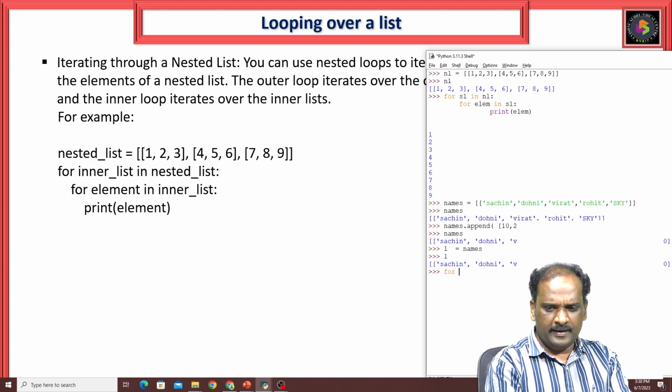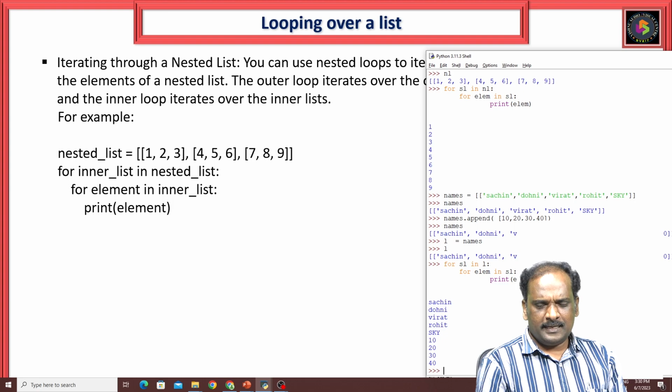Now I will display the values here, for sublist in L. Now sublist is containing a set of elements. So for each element in the sublist, now print that element. So this is how we can extract the values of the nested list by using the for loop. You can also apply the while loop.